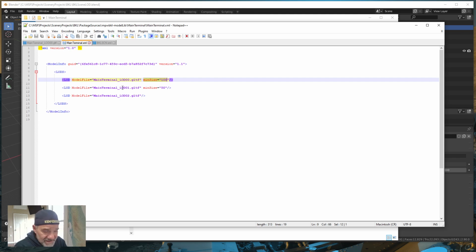For the next lowest level of detail, I have it set for 50%. So if the height of that bounding box is 50% to 99%, it's going to show this model. Anything below 50 is going to show the low-res model. Okay? Does that make sense? That's how levels of detail are measured on your screen.